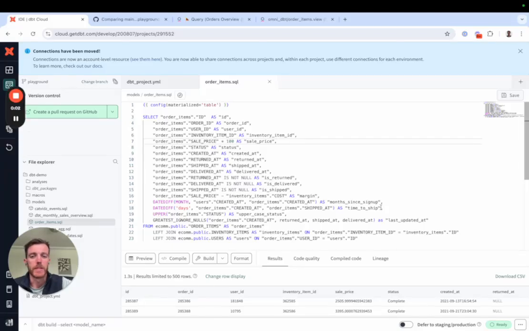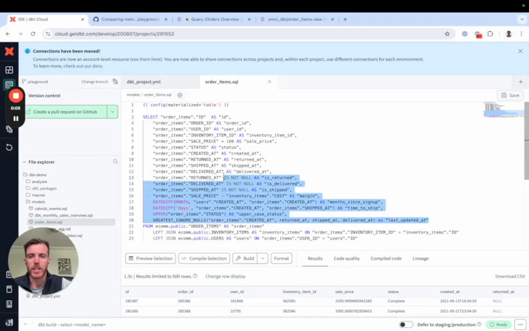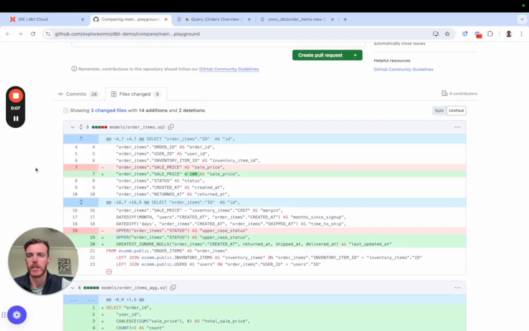So I've been doing some development in dbt. I've made changes to this model, and if I jump over into GitHub, we can see exactly what changes I've made. So I have added this new last updated at timestamp into my model, and I've also taken my sales price and multiplied it by 100 as well.